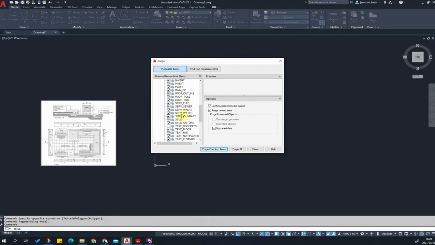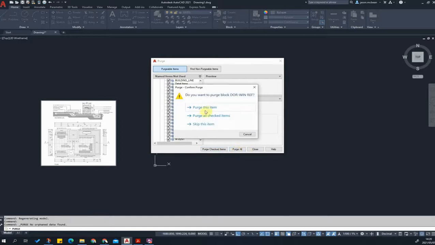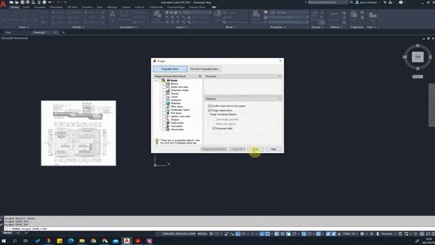Stud outlines, site boundaries, sewage. You might want to keep all this services kind of information. Roof timbers I don't need. Drain, plaster, vents, lofts. Yeah, the rest of that I can purge. Purge all these items, yeah, close.